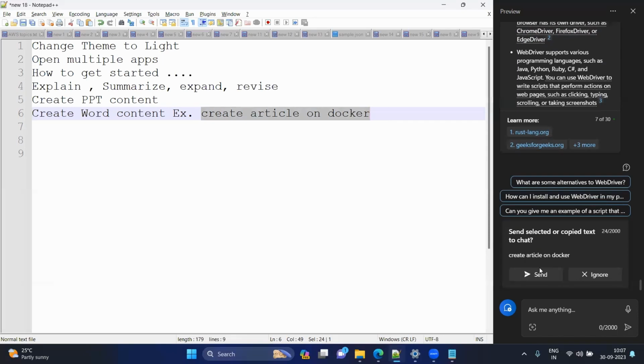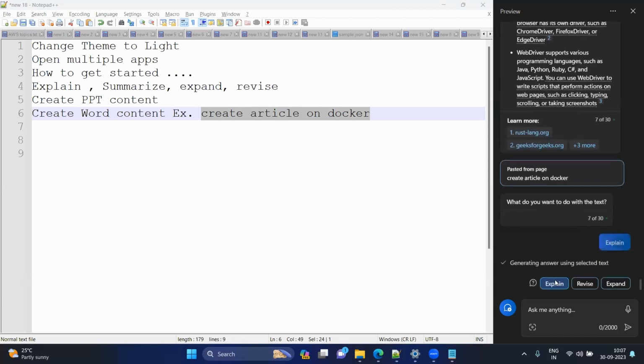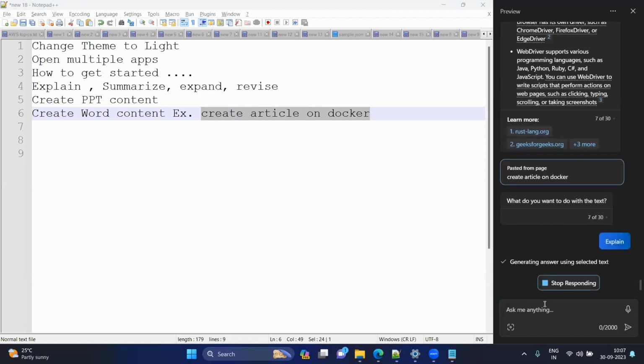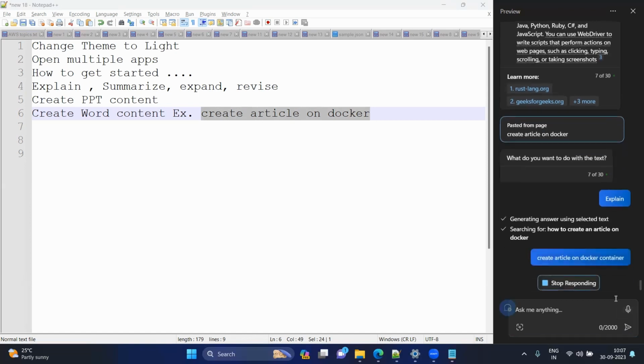Okay, even it is considering the Notepad also. That's good. Explain, or even you can copy paste the same. Let me copy paste the same. Way to use the copy directly. Docker container. Okay, that is enough. Let's see how it creates the content.